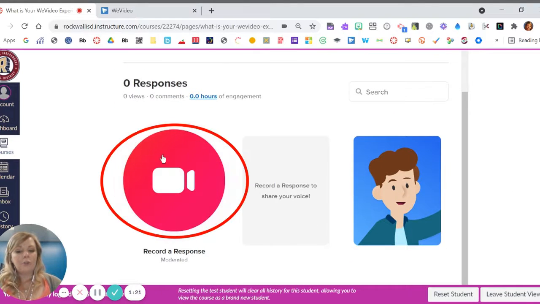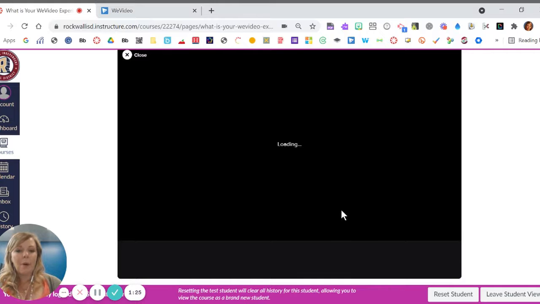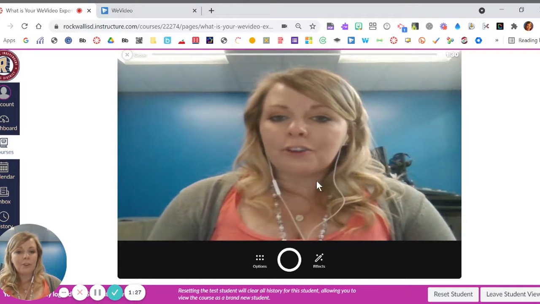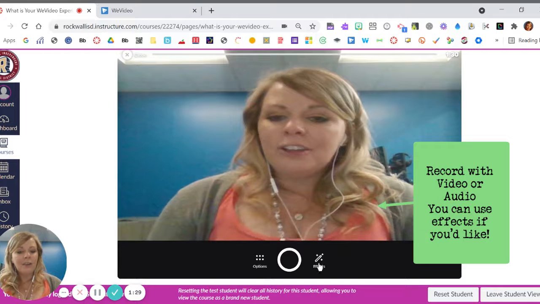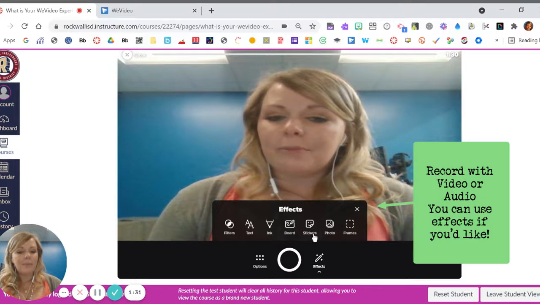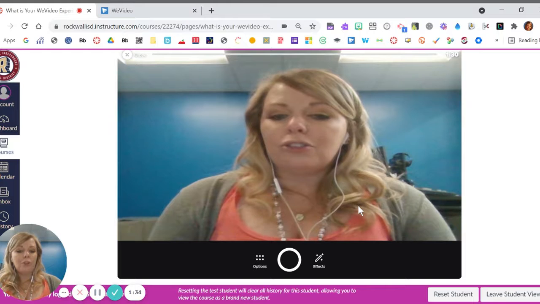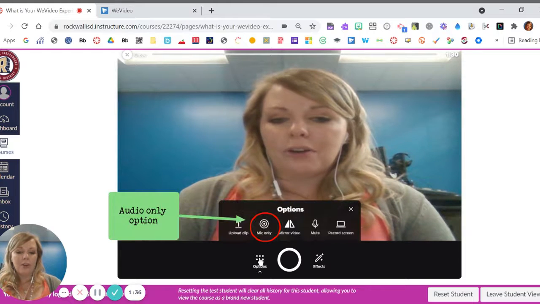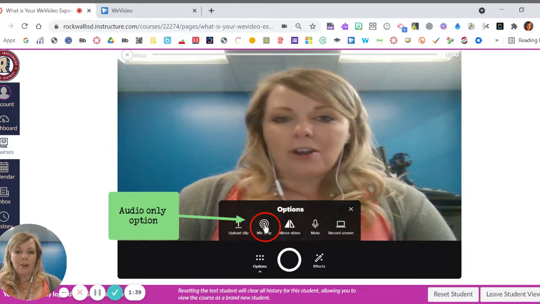So when you're ready, you'll click on the red button here to record a response. It will open up a window for you to be able to record yourself. You can do different effects and things like that to make your video a little bit more exciting. And also, if you don't wish to show your face, you can also just record audio using the mic only option.